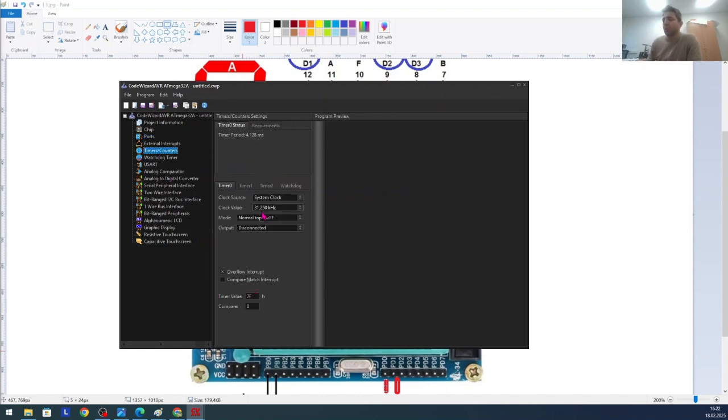So I think everything is done. Timer, I check again. We have 4.12 milliseconds. And remember this 7F that we are entering here, it will be included in the code. So let's say program, generate, save, and exit. Let me make a folder on the desktop. Let's create a folder.